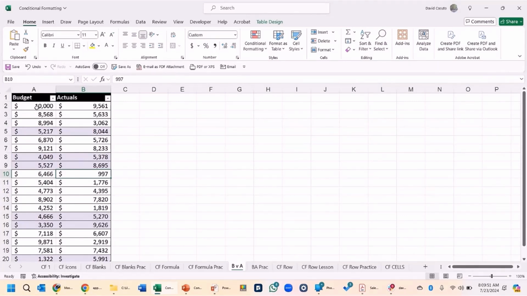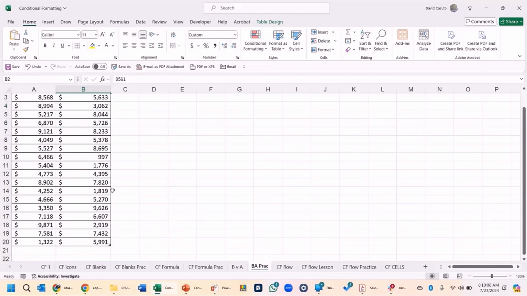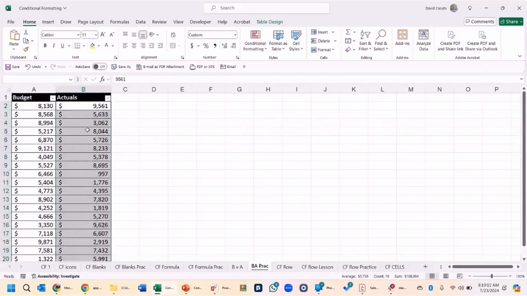So I'm going to start off with something simple. And then you can say, all right, you know what, that's all I need, Dave. I'm cool with that. Or maybe some of you want a little more dynamicism and color and communication. So go over here to BA practice. And I'm just going to highlight my actuals column right here.